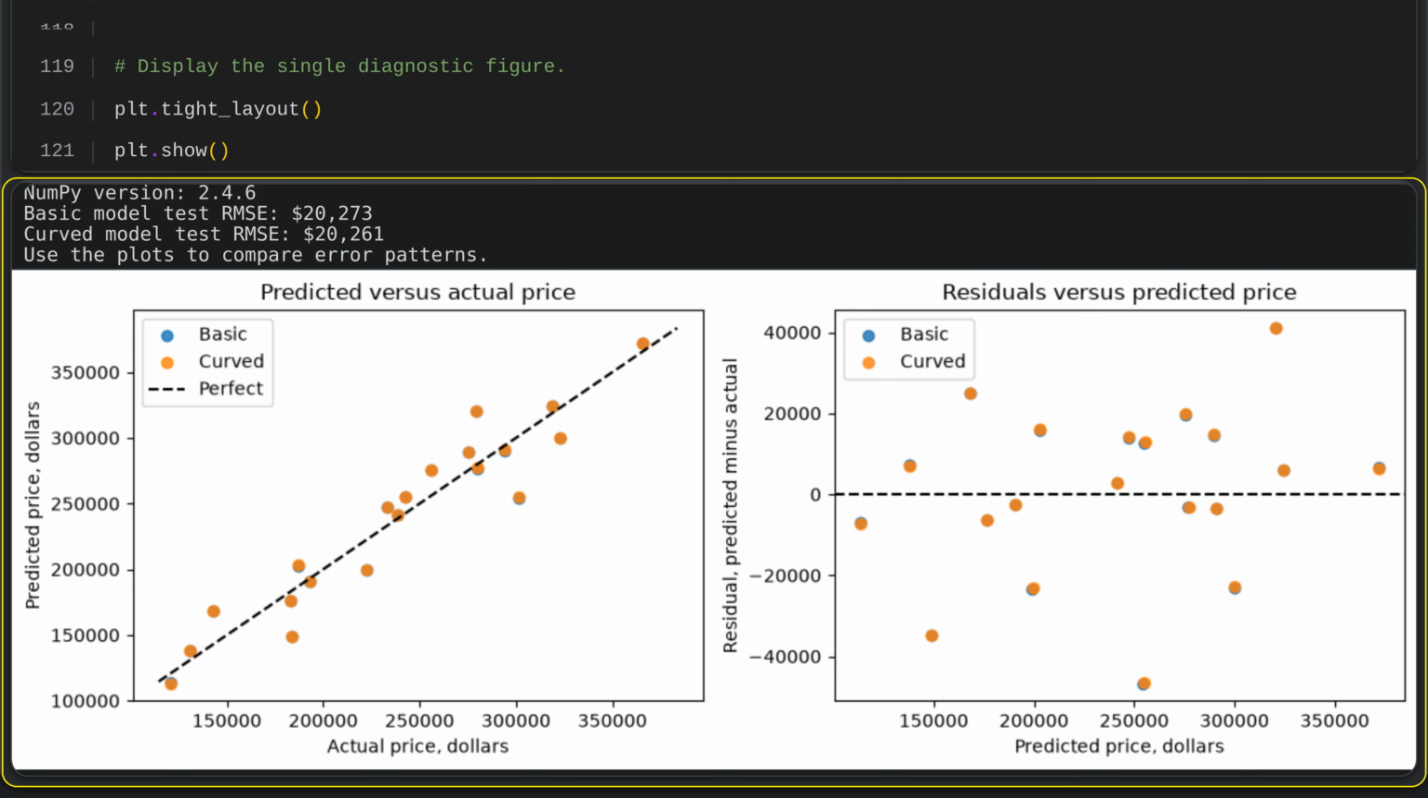This script compares two linear regression models on synthetic housing data with a nonlinear area effect. After splitting and scaling the data, it trains a basic linear model and a curved model that includes squared area, then evaluates both on test data using root mean squared error. It also compares predictions with actual prices and checks residual patterns. The curved model usually performs better because it can capture the nonlinear relationship.